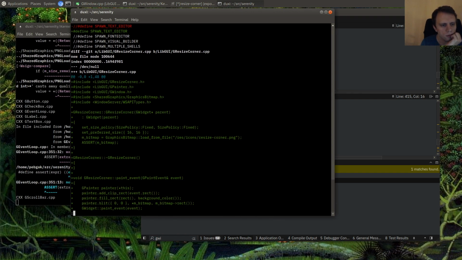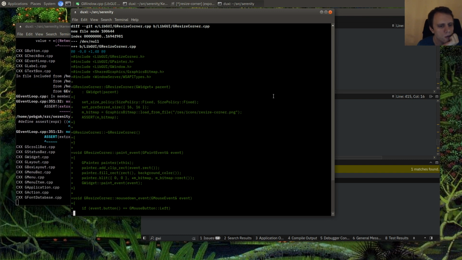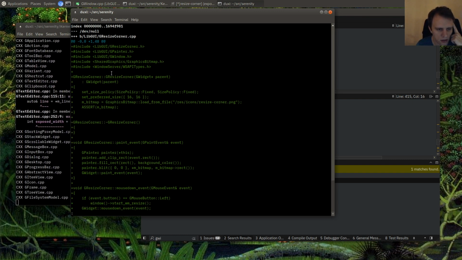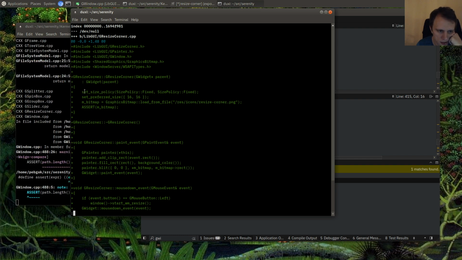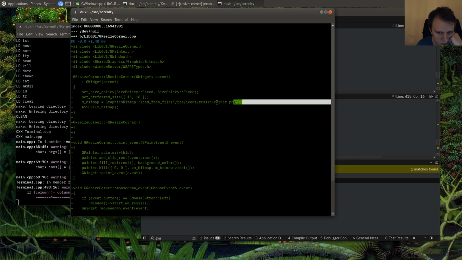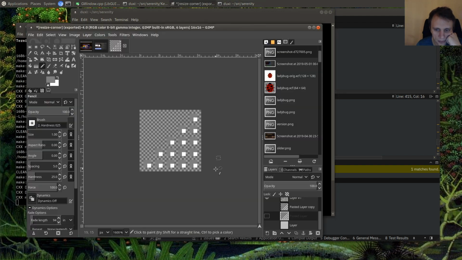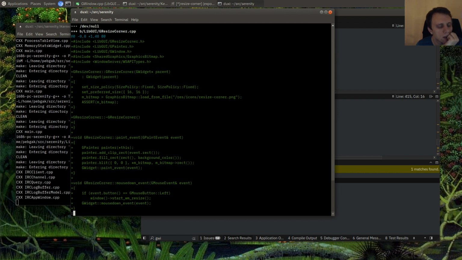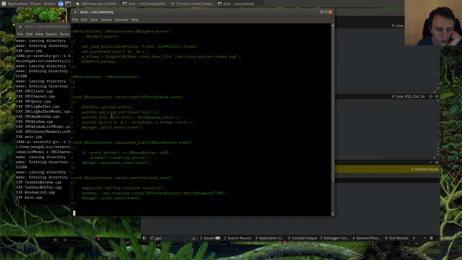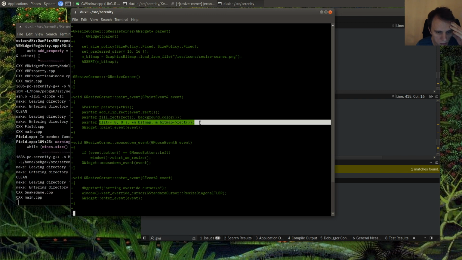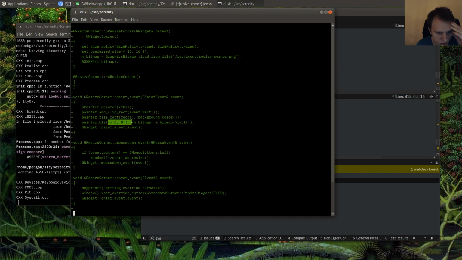So patch read. Resize Corner class right here. Starts out like any GWidget subclass. We set it to fixed size 16 by 16, and then we load that bitmap that we made right here. And in the paint event, we clip the event rect and then fill with the background color. And then we blit the bitmap at 0, 0.